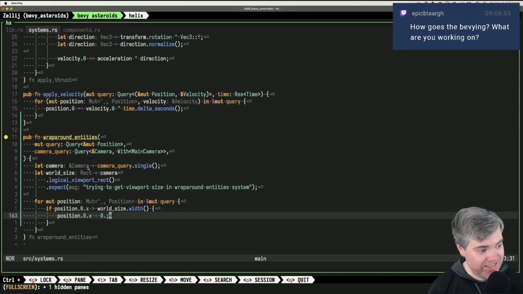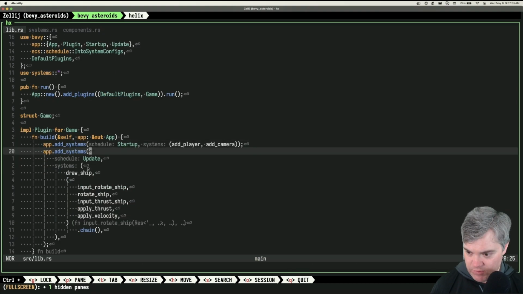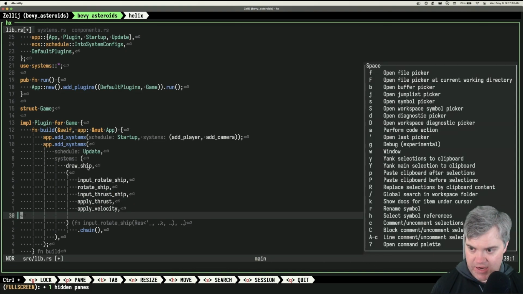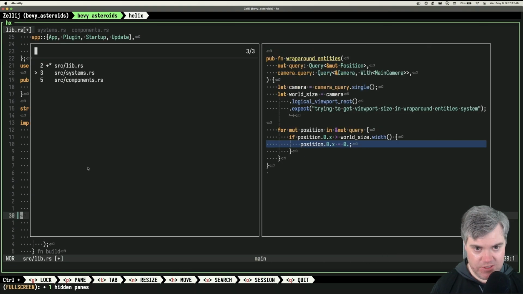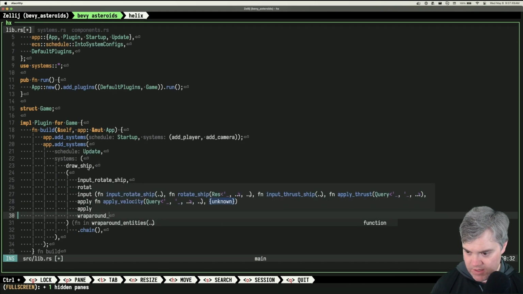How goes the Bevying? It's going pretty well. We're working on an Asteroids game right now. We need to add in this. I literally just forgot what the name of the system is. Wraparound entities.